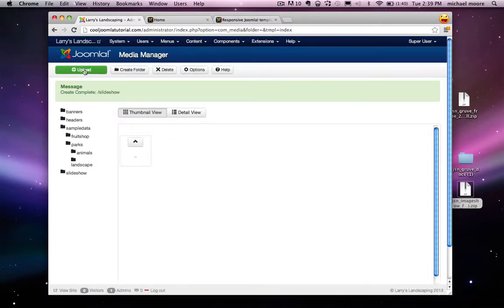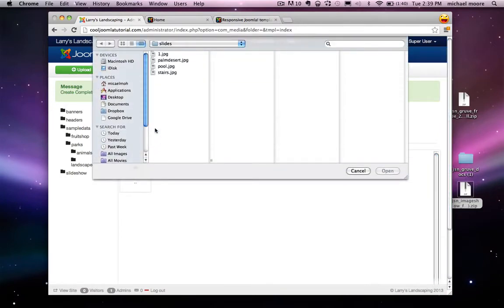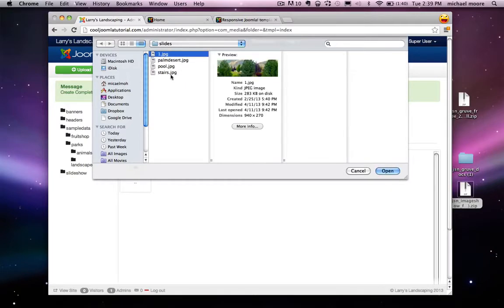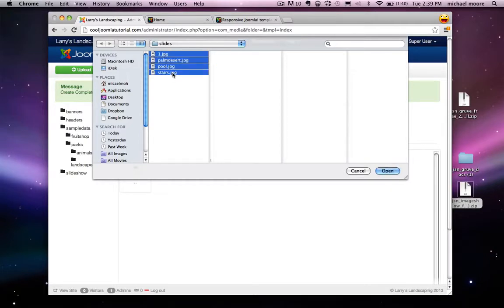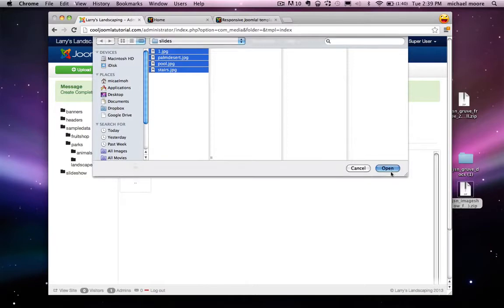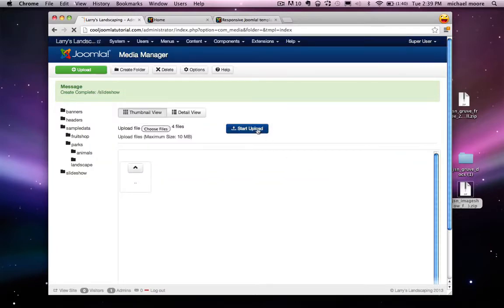And then let's upload our images to this folder. So let's click the upload button up here. Click Choose Files. Find your files, and then you can select multiple files by clicking the first one, holding Shift, and then clicking the last one, and then releasing Shift. Click Open, and click Start Upload.